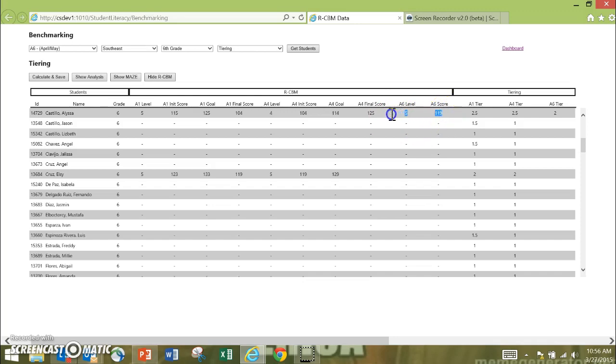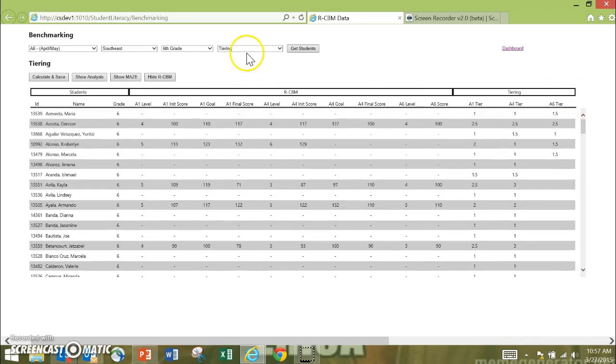So all 3 of these data points are actually representing her April benchmark. This was the benchmark score she got at the 4th grade level, and this was the benchmark score she got at her final level, her 5th grade level, okay? And it looks at this final A6 level when we calculate the tier. So she should be in tier 2, which is accurate, okay? So that's the RCBM section.